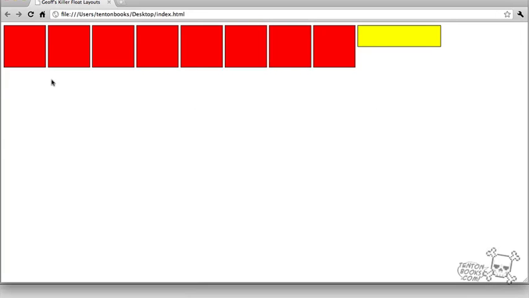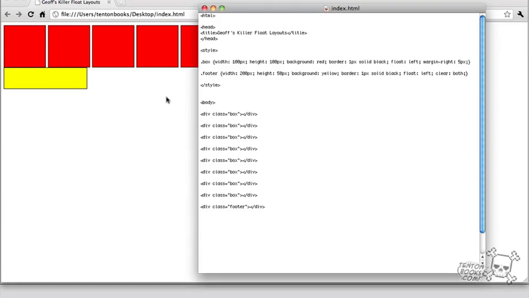So it's almost like, if you know what a forced line break is, or a soft return from the word processing world, it's the same sort of idea. That's how I think of it anyway. So this object is now forced down onto the next available line, just like this, right? So I hope that makes sense.